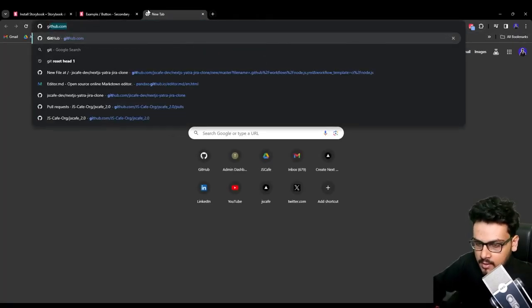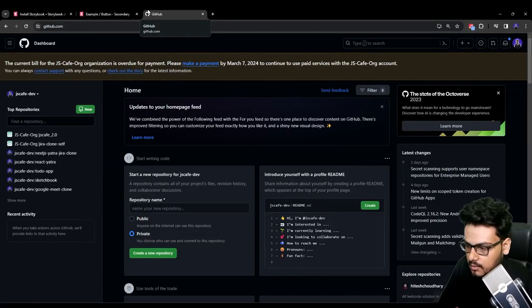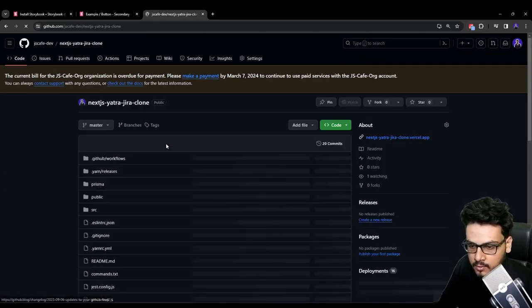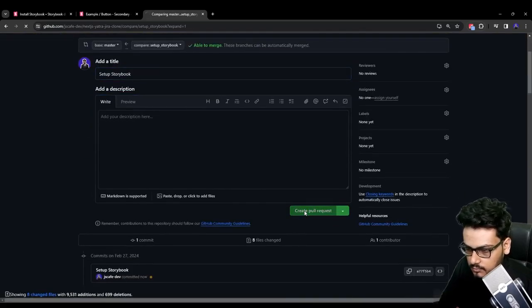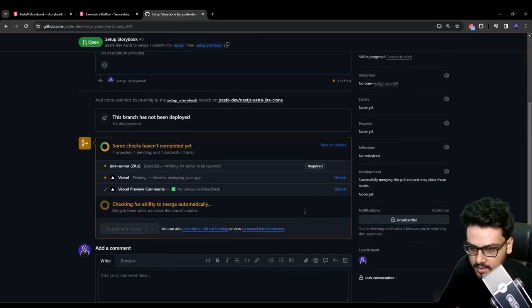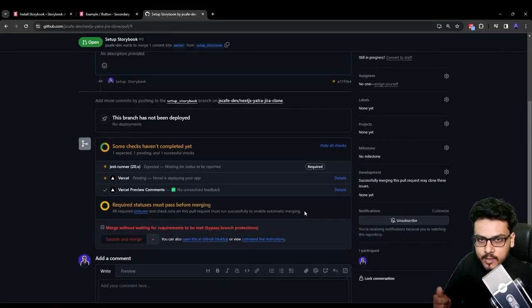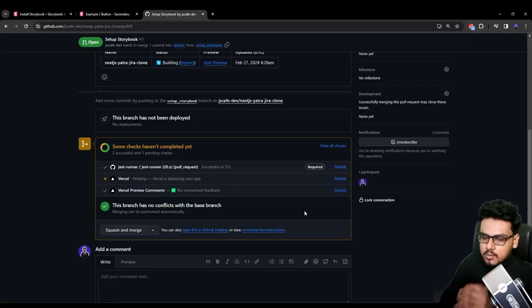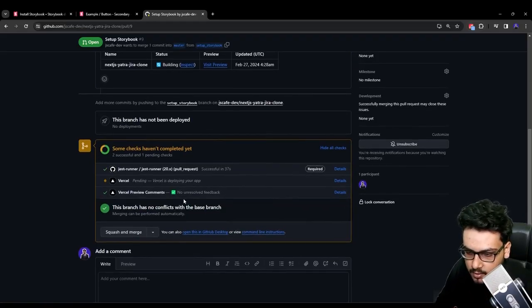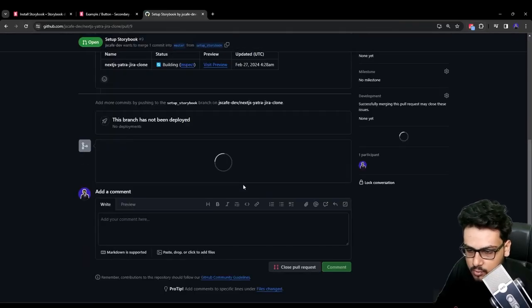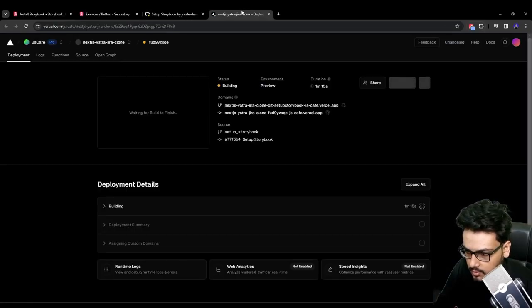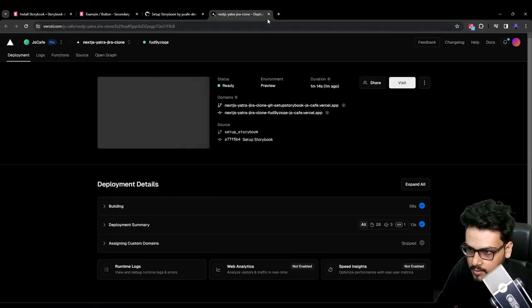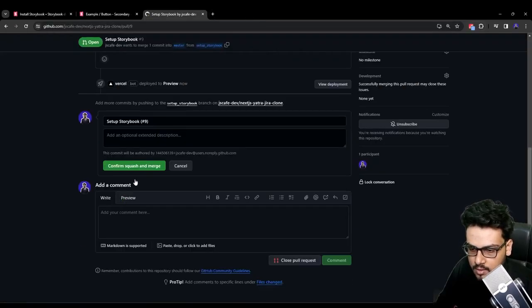Now I can go to my GitHub and go to the Next.js Yatra clone. Let's create a pull request. And let's just fast forward and wait for the checks to pass. Awesome, all checks have passed and we are running everything and nothing is breaking. This is something which is still pending. Yeah, so building is happening, deployment is complete. Now we can squash and merge.